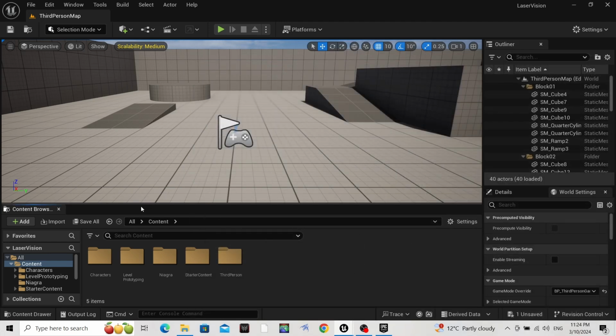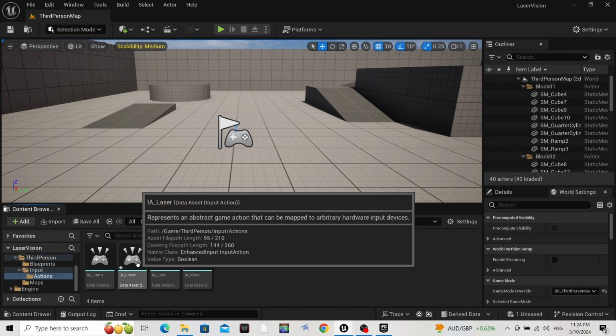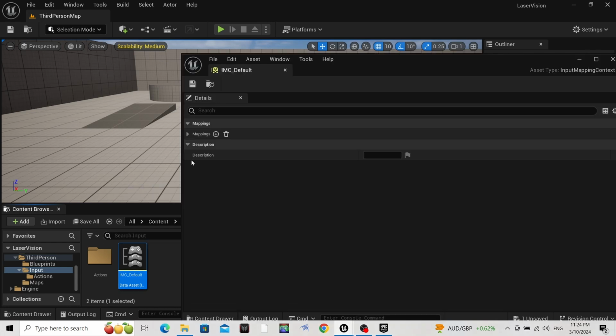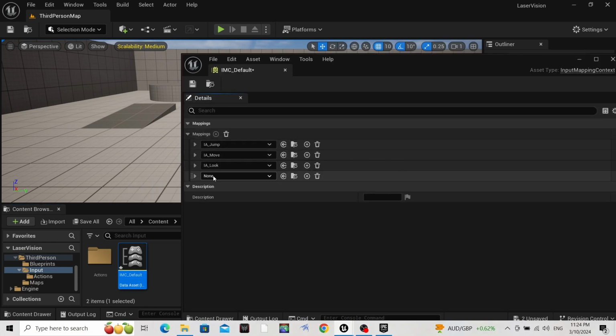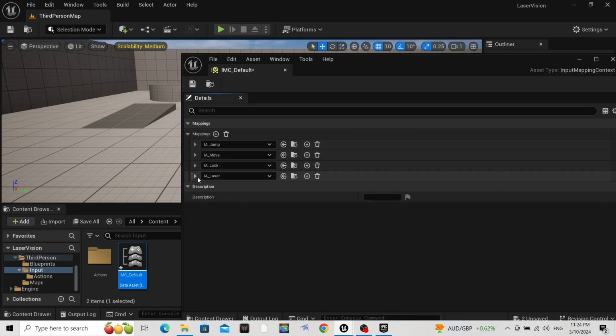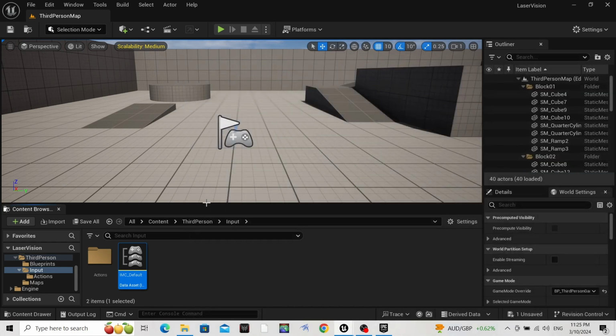Now, if I rushed that by any chance, we go to content, then to the third person character input, and inside input there's actions, and that's where we're making our IA laser. After this we go back to input, go to IMC default, which is input mapping context default, and add a keybind for our IA laser. We select IA laser, drop down, and assign our left mouse button as the keybind, and that's done. Now we have our input set up for when we make our laser.